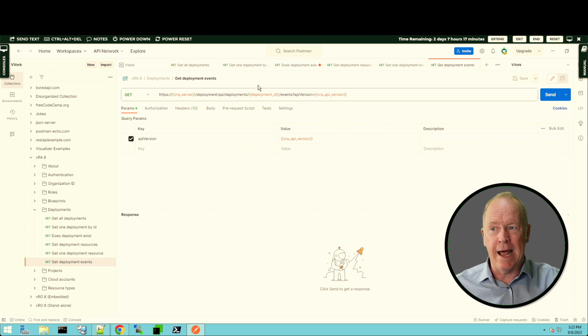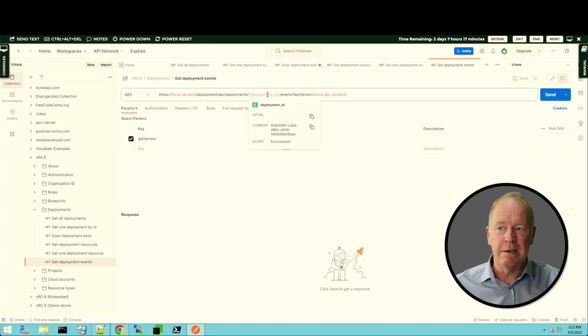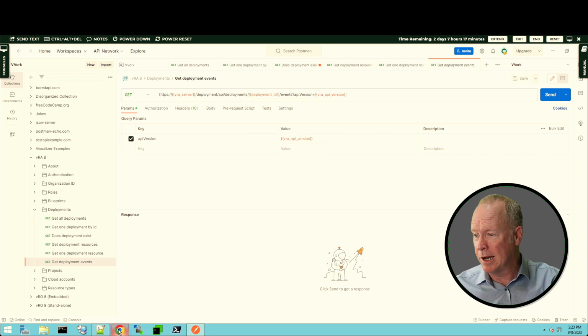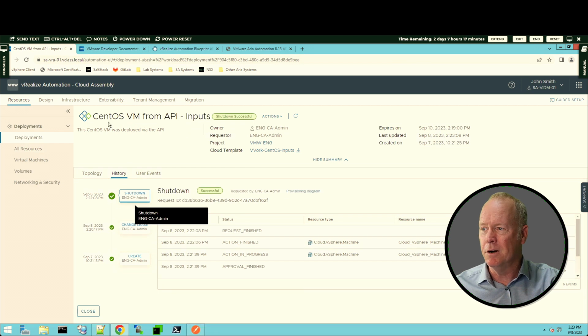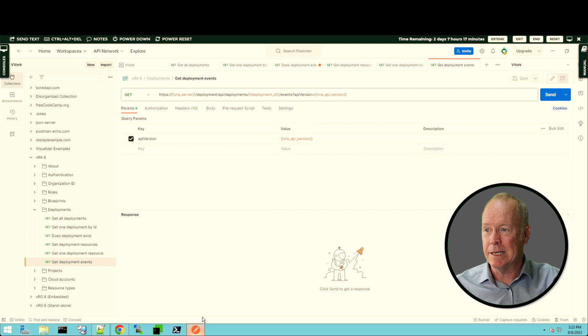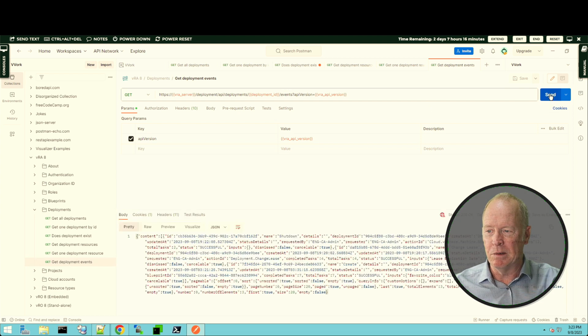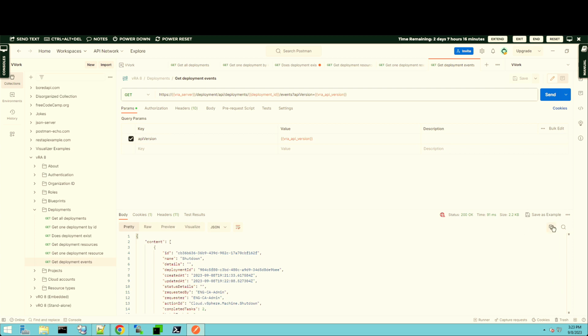This REST request asks that you specify a deployment ID. So again, my deployment ID is currently set up. Let me double check this here. Yep. So 9 Bravo Echo Echo is my deployment on the top of this list here called CentOS VM from API-inputs. So my deployment ID is set correct, and my URL says something slightly different here. The endpoint URL now says /events. If we hit send, you'll notice we get back information. Let me copy, after checking the status code, let me copy this.